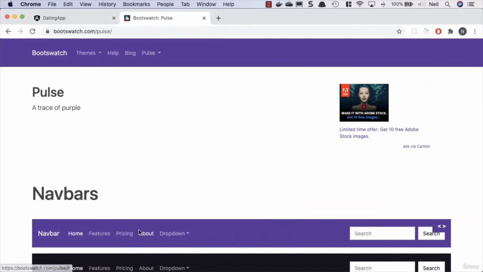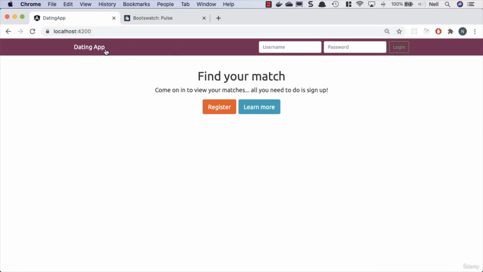And if we take a look at our app, then we can see that our navbar has changed, and we've got our different theme with the different colors going on here. Like I say, you can experiment. I'm just going to stick with this theme for what I'm doing here, but I do want to make the navbar a bit brighter and make it the same color as our register button there.